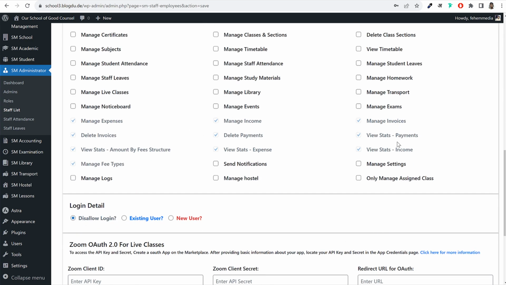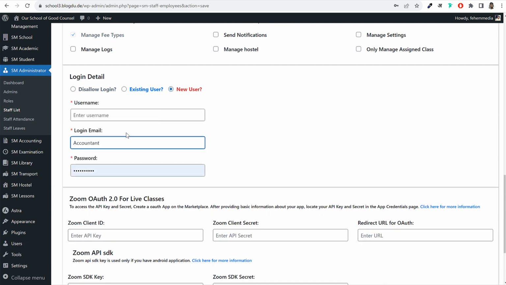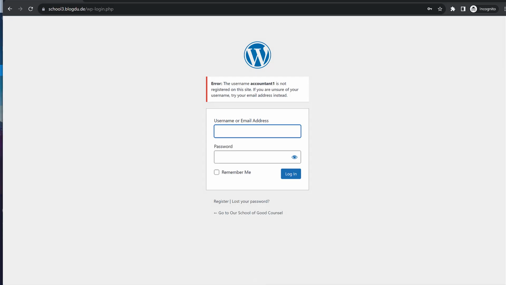And yeah, manage expenses, all these things are selected. New user profile, all right, at Gmail. Once you enter all these details, click on add new staff. Let's try again. Let's enter these details.